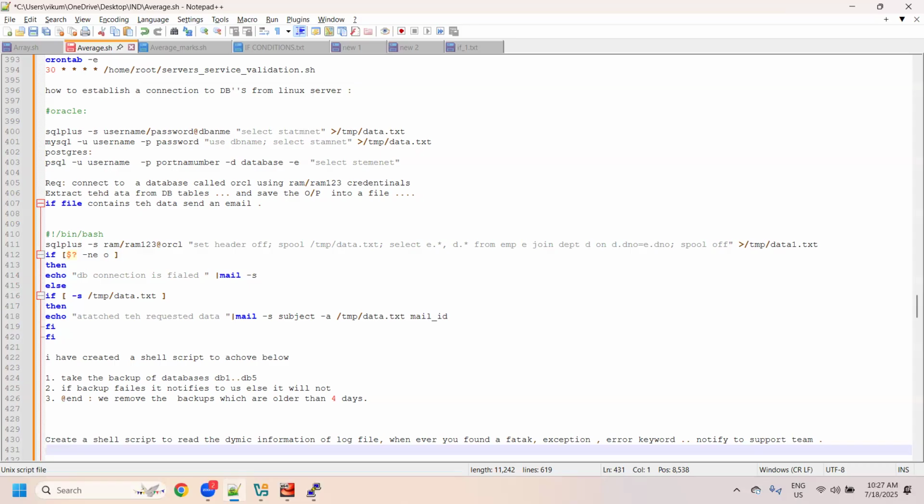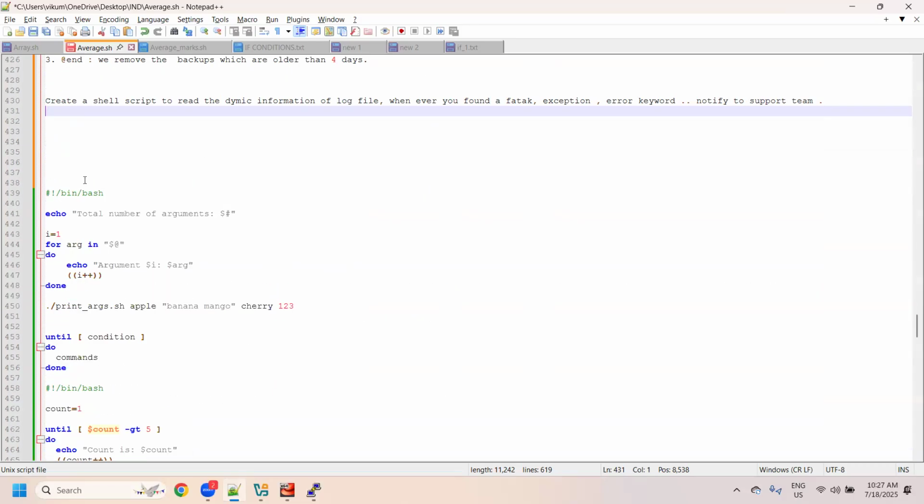Any other doubts? The next one is, with my own interest, I have created a lot of shell scripts. Even dollar at the rate is the same, nothing much is there.